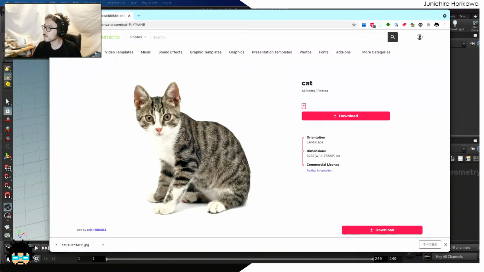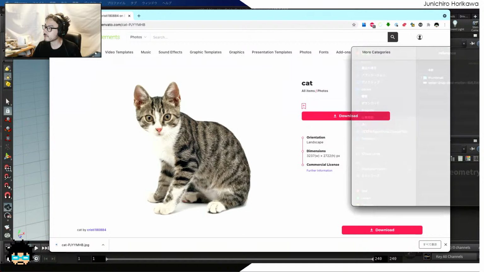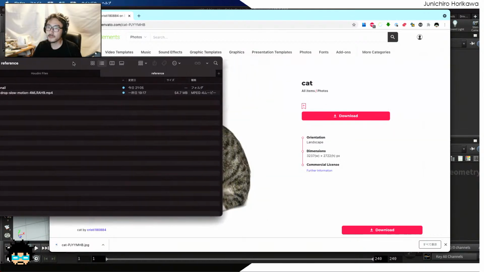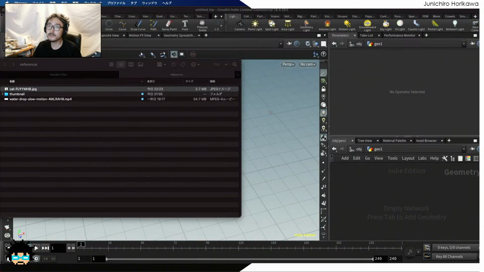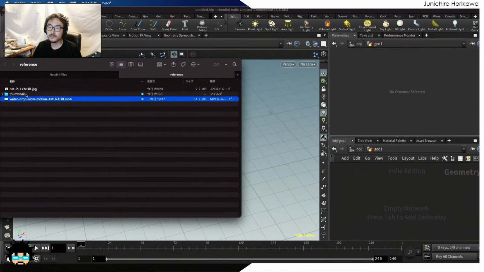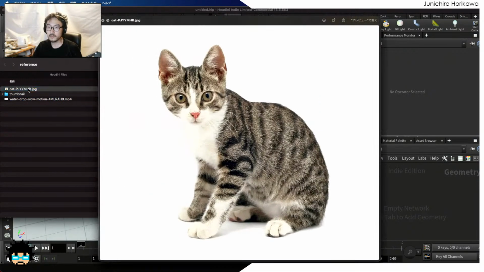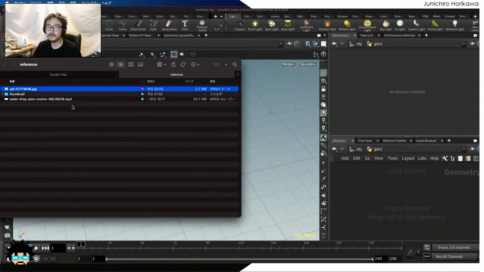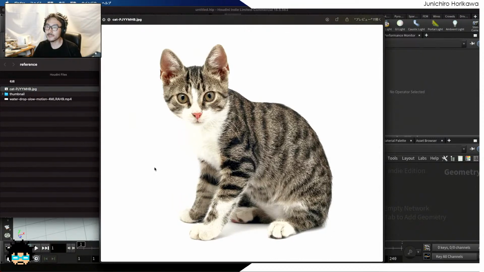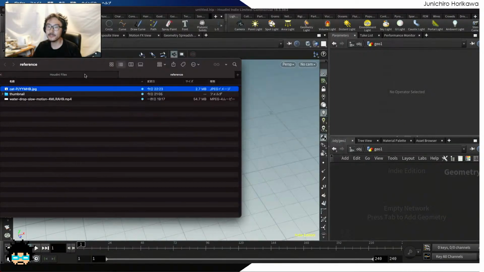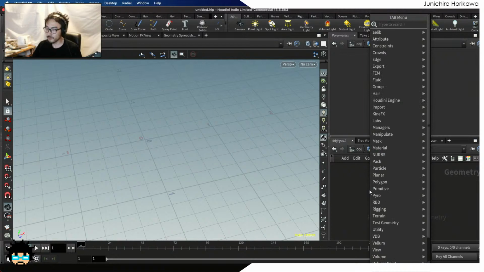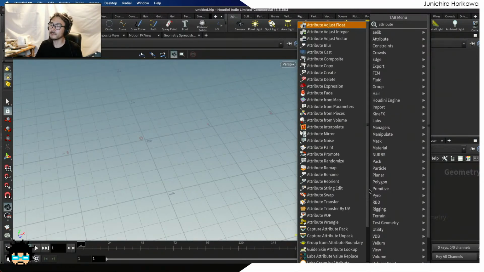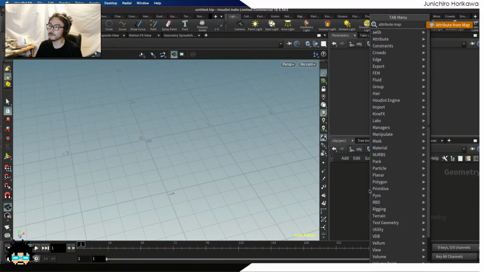Okay, so let's do this. I am going to just drag and drop the image that I've downloaded. Okay, looks like this. Kind of a squarish image, so that's also good. Right. So first thing first, let's import that image. And to do that, I'm going to use the attribute from map node.